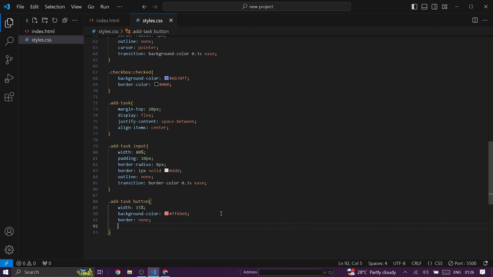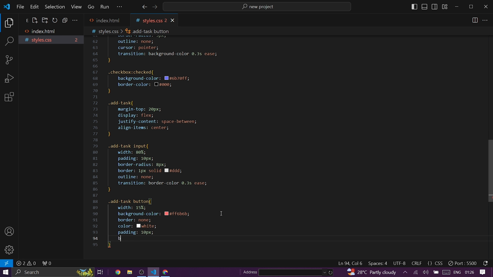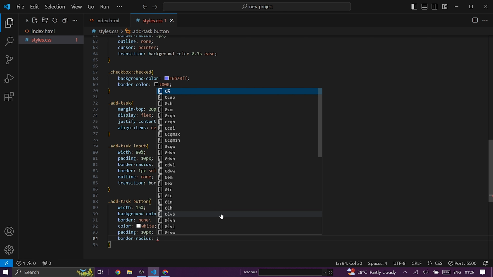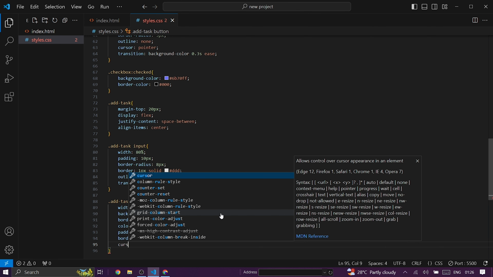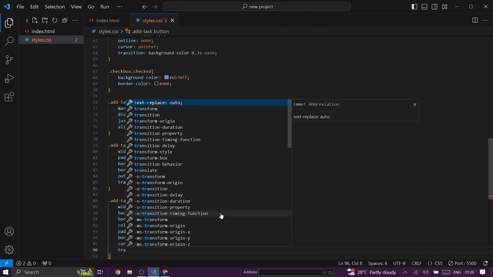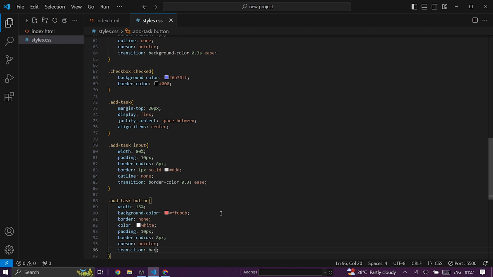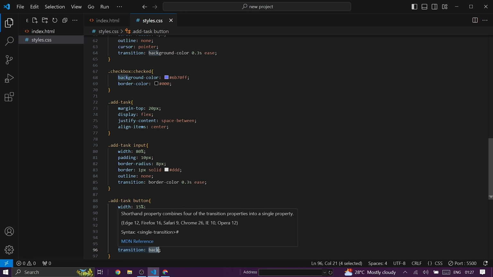Next, we're going to add border none, and we're going to have color white, and we're going to have padding 10px, border radius is going to be 8px. Next, we're going to have cursor, pointer, and transition background color. That's the same thing we have up there. We can grab it and paste it again. Grab this and paste it in here.